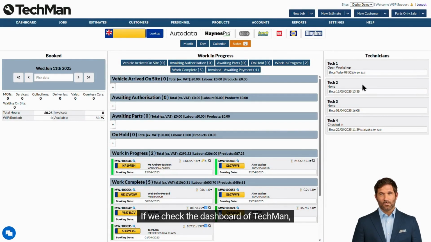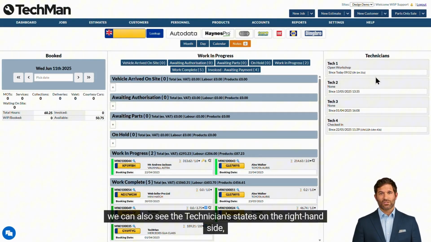If we check the dashboard of TechMan, we can also see the technician's states on the right-hand side, with Tech1 displaying as Open Workshop.